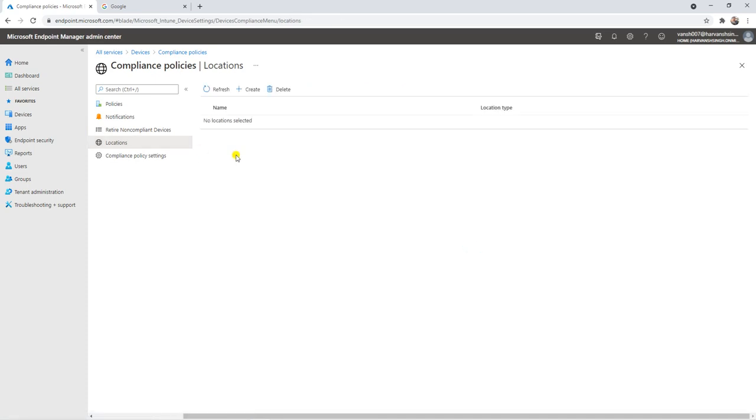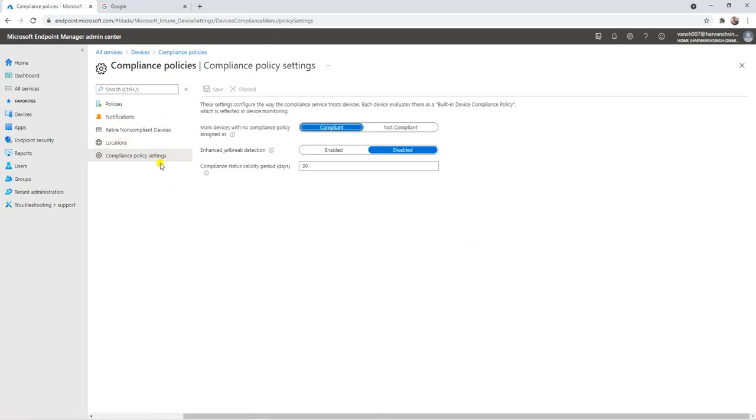Locations is if you want to create a compliance policy based on location, you can create that from here. So this is all about creating your compliance policy, and these are the compliance policy settings. Mark devices with no compliance policy assigned as compliant or non-compliant: you can select how it will show that here.